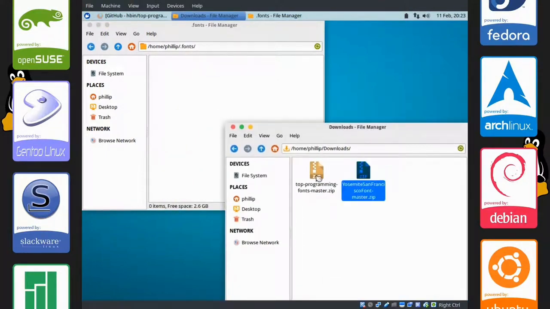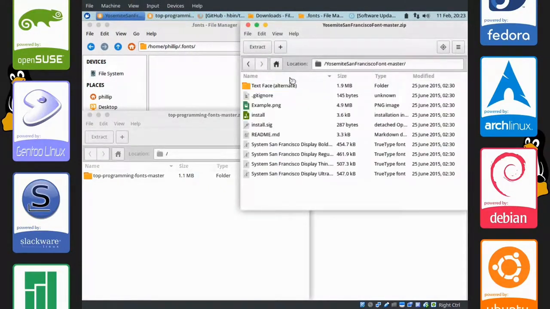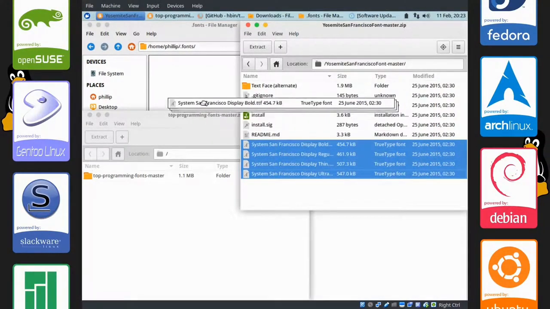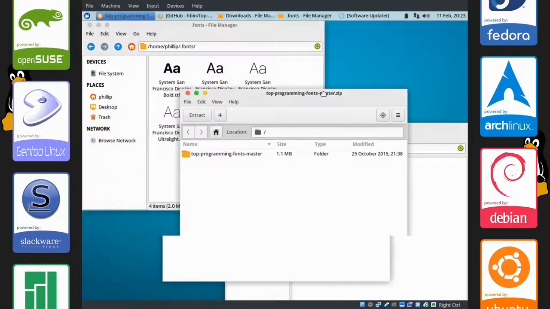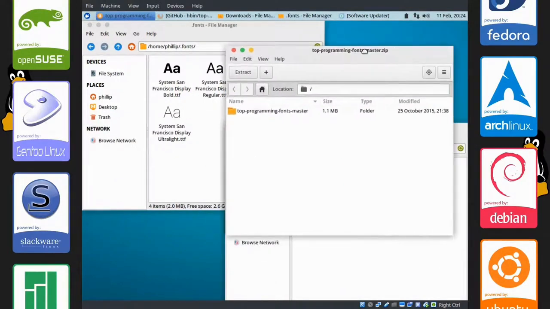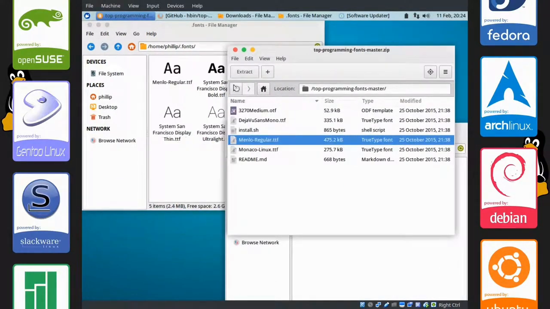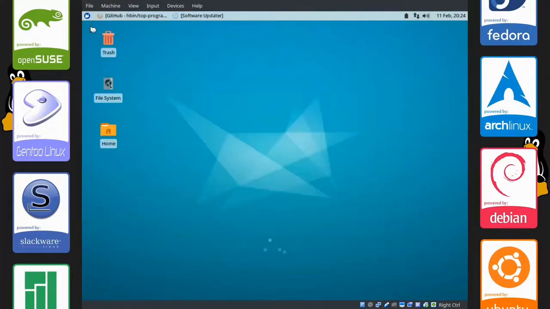Now, open up both of these zip files and navigate from this folder to right here. Click on one of them, and then shift and use the arrow keys to select them all. Drag them right in. We're going to do the same with this one for Menlo. Go in there and drag it right in. And there we go. We have our fonts installed on the system.